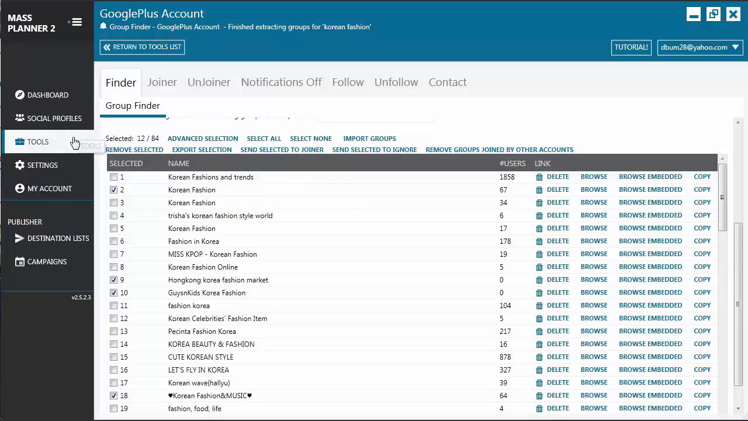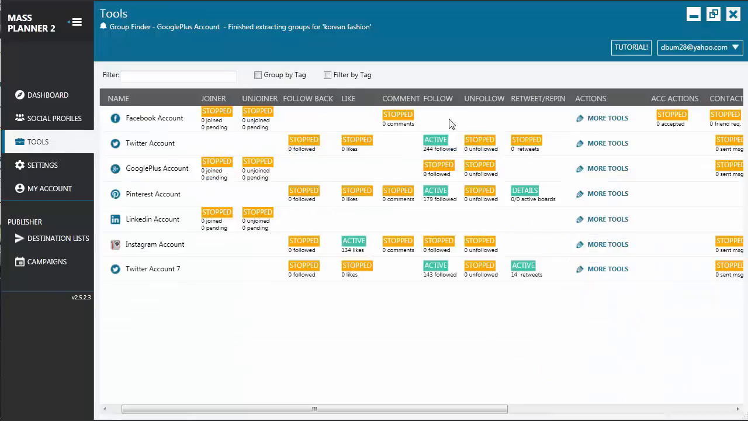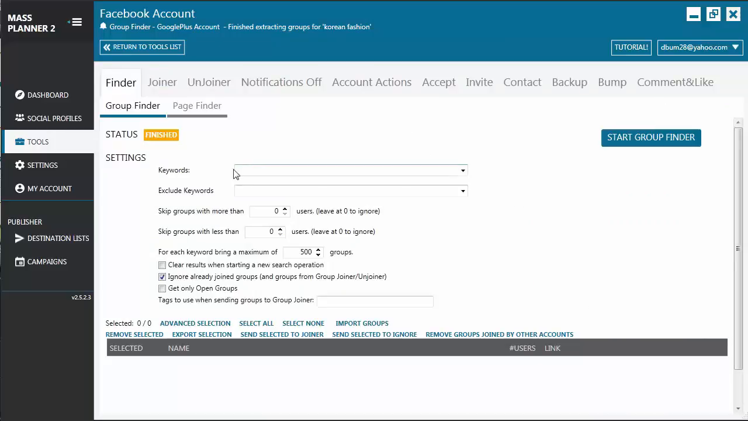Let's look at the Facebook Group Finder tool real quick. As you can see, it has the same options as the one that we saw on the Google Plus Group Finder tool. The only difference is it has an option to get only open groups. This one is only available for the Group Finder tool of Facebook.